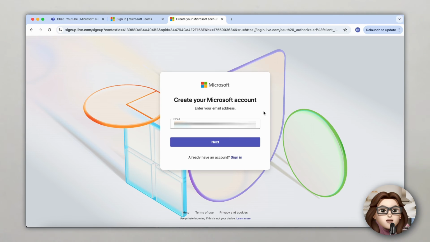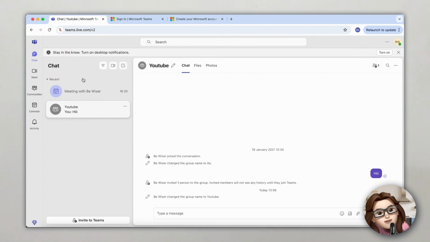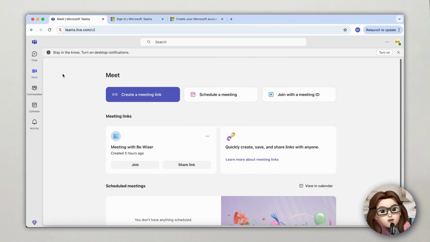Then enter your first and last name. This will be linked to your Microsoft account. Click Next one final time to continue. If everything has been filled out correctly, you will see a confirmation screen letting you know your account is ready. Now you can log into Microsoft Teams using the email and password you just created.